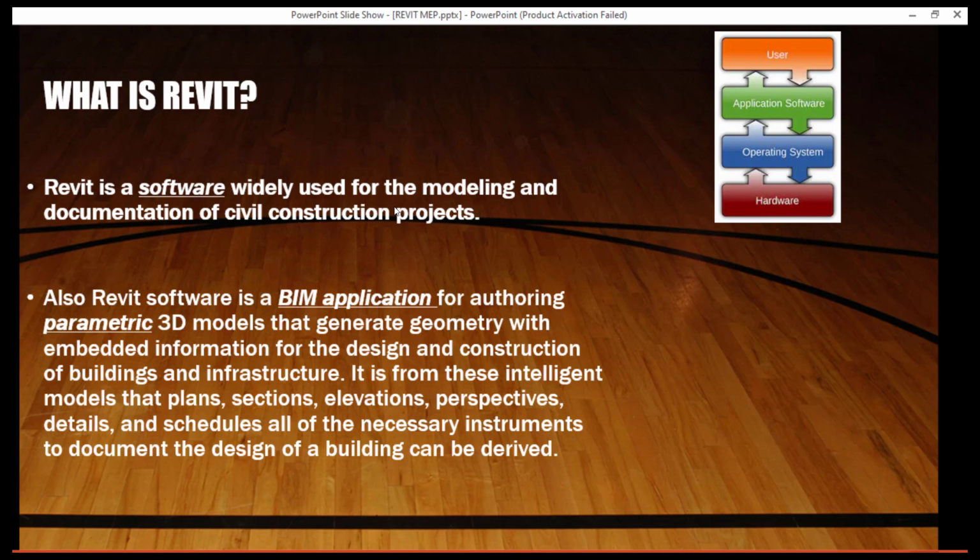So let's move on to the next one. It says it forms the intelligent model, such as plans, sections, elevations, perspectives, details, and schedules as well. All of these necessary instruments to document the design of the building can be derived. So all the necessary information that you need after doing your modeling can be derived when using a BIM software or Revit application. So that's what this is trying to say.